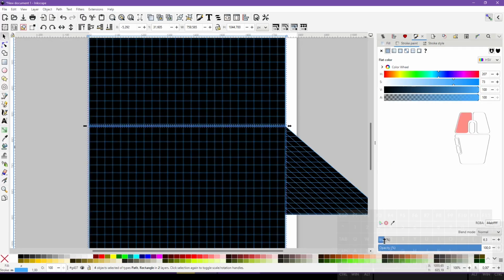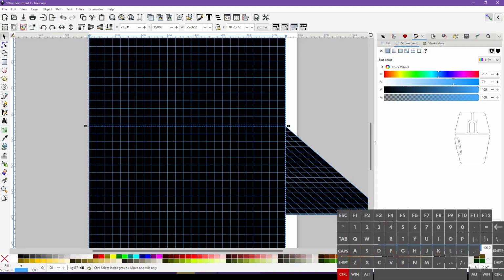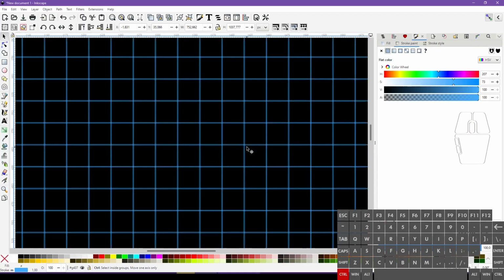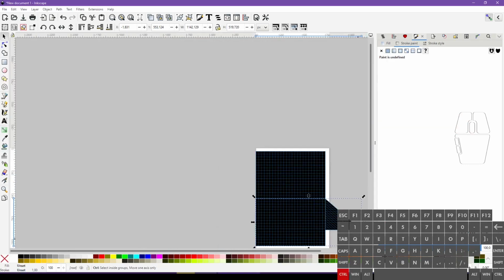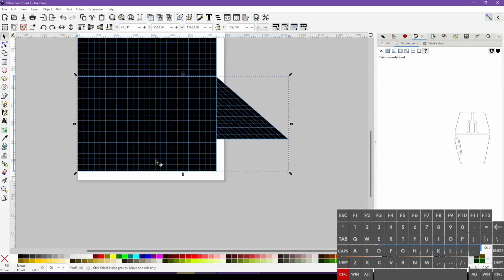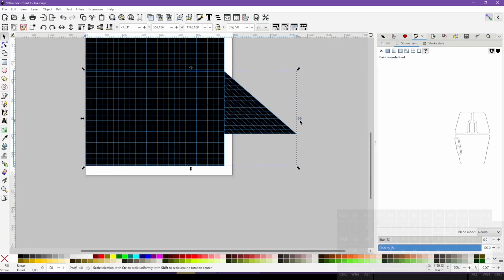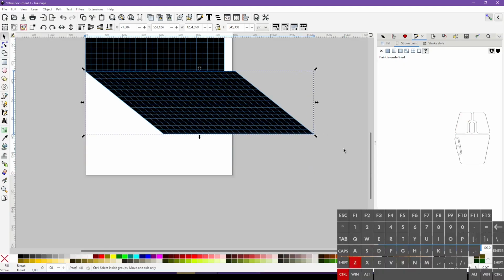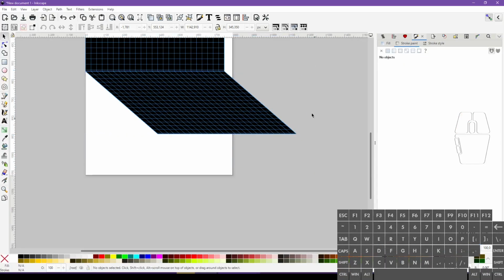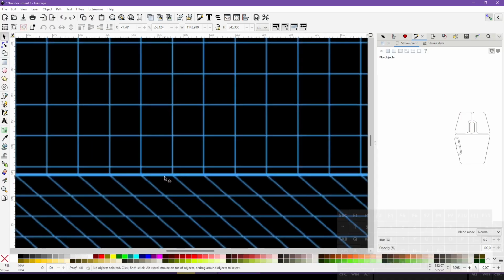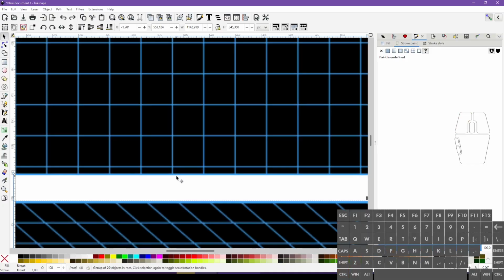Now add blur, just a bit, and duplicate it many times. And now you see a glitch. To get it fixed, just transform the object and press Ctrl Z. It works usually, not always, but usually. And now you see we have a grid.